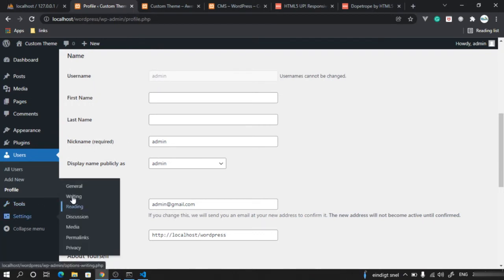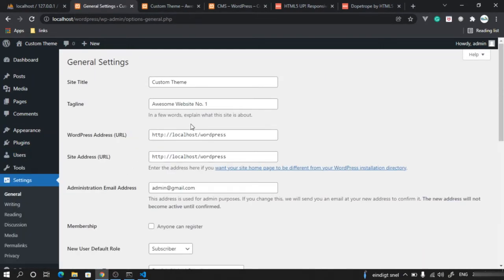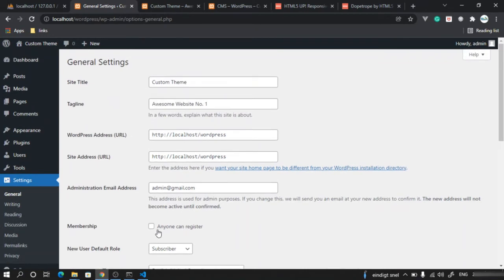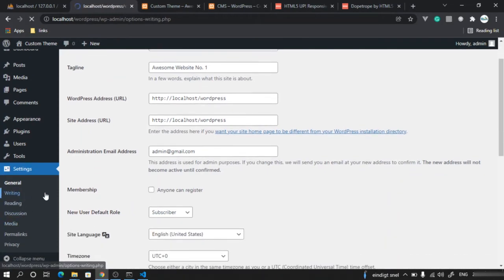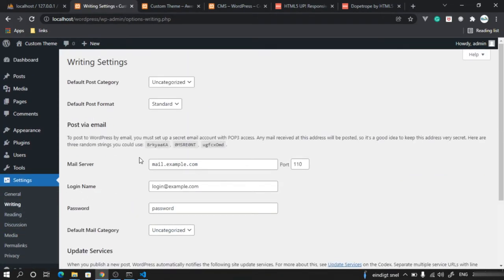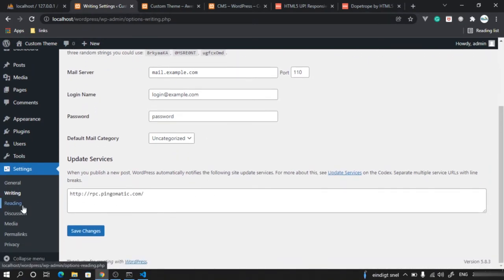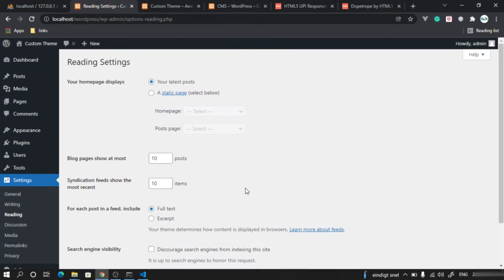Then we have these settings. In the settings, we have general settings where you can modify the website URL, website name, and other things. You can even say whether people should be able to register on your website by clicking or not. You can enable and disable that functionality from here. Then we have some settings related to writing posts, like sending emails and those kinds of things. Similarly, we have some functionality related to which will be your home page.